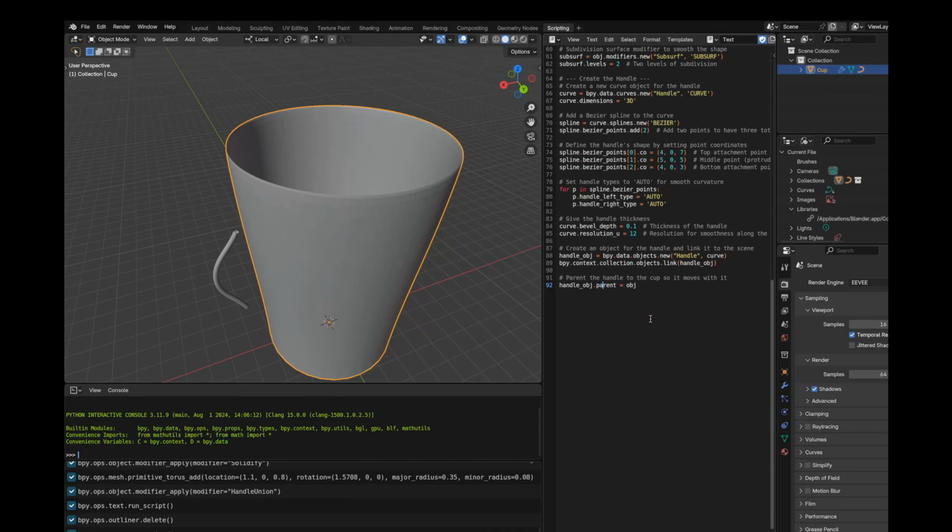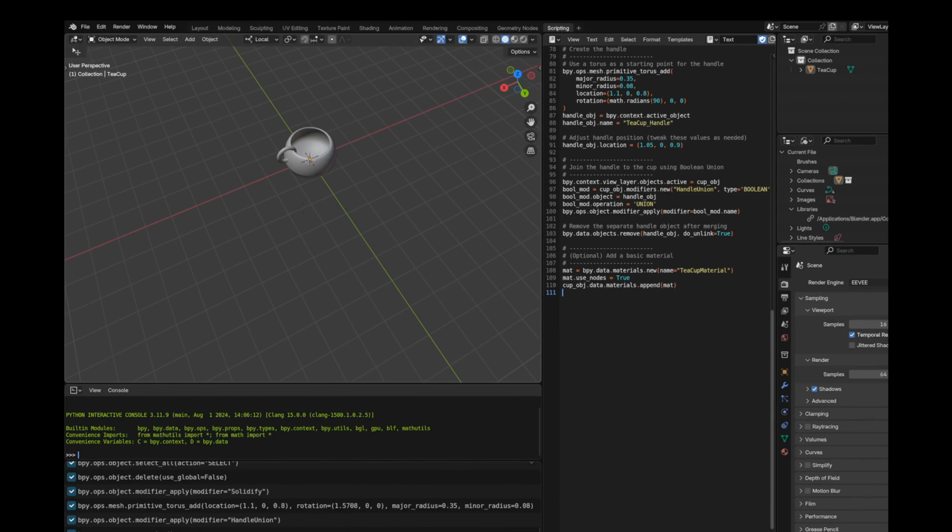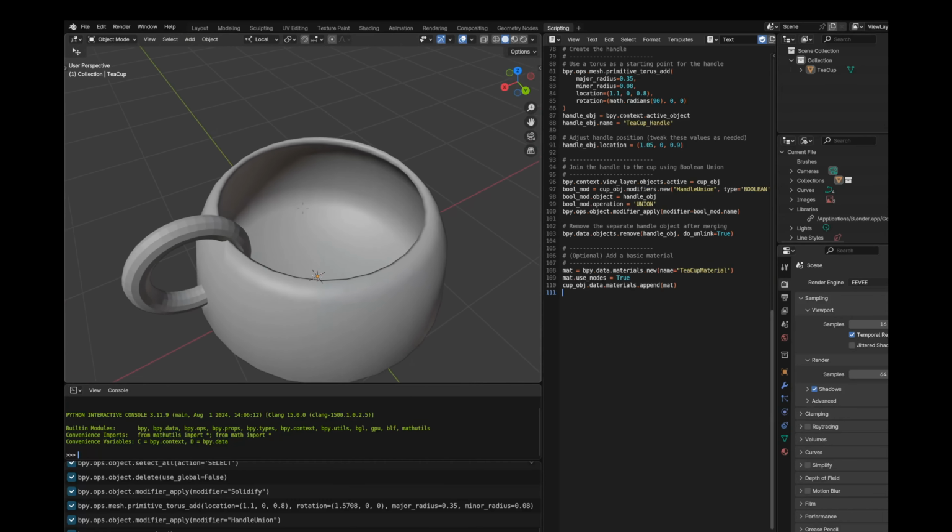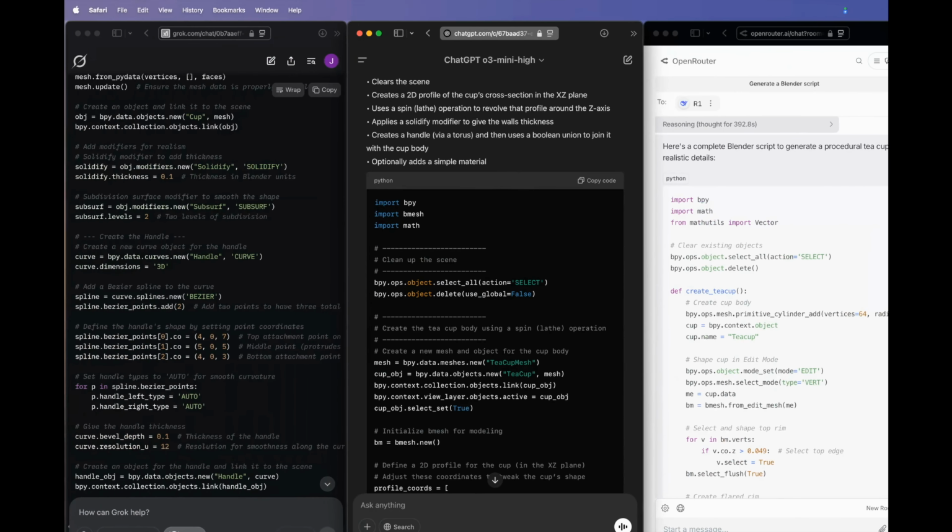Let's just see that once again. Let's copy this and let's see that. See, it's small, but how beautiful it looks. So that is a point for O3 Mini High. Now let's move on to the next question.